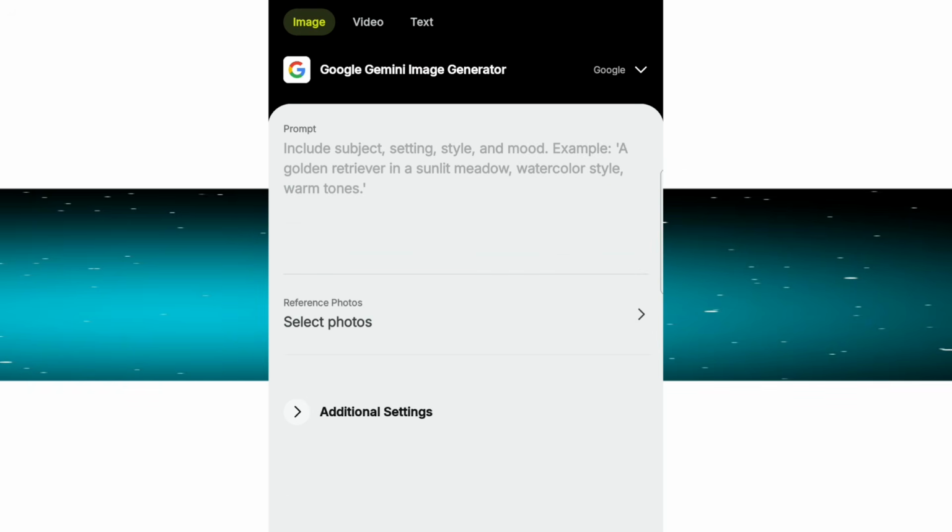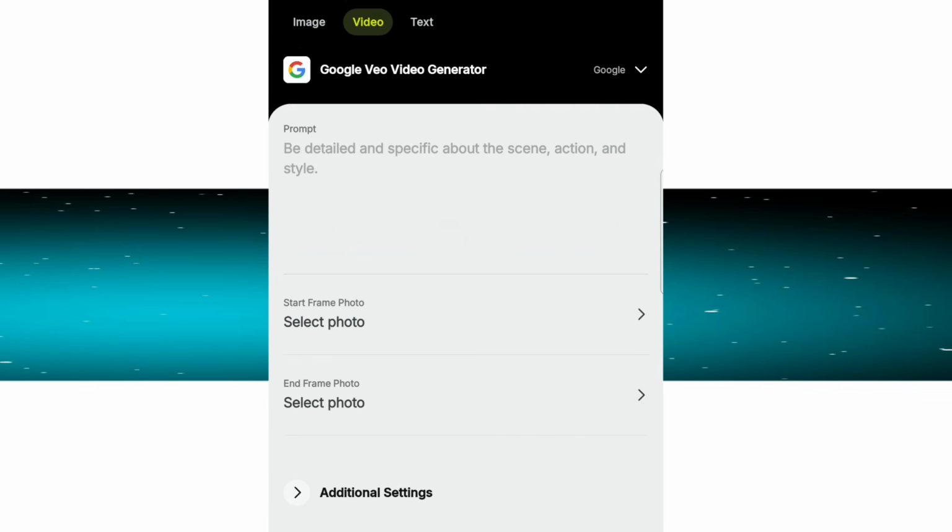Once you are here, the very first thing you will notice is these 3 texts. One says image, the other one says video, and the other one says text. Image is where you can generate images on this AI. Video is where you convert your images into video. Text is converting your text into video. What I'm doing basically is converting my images into video.